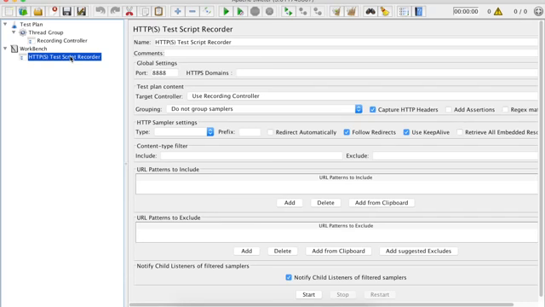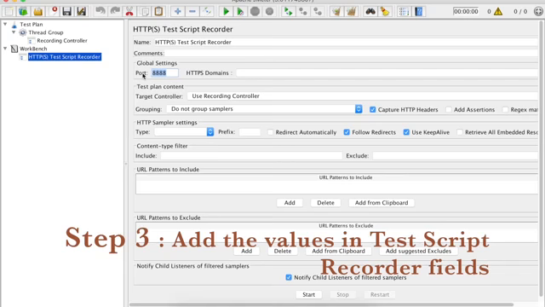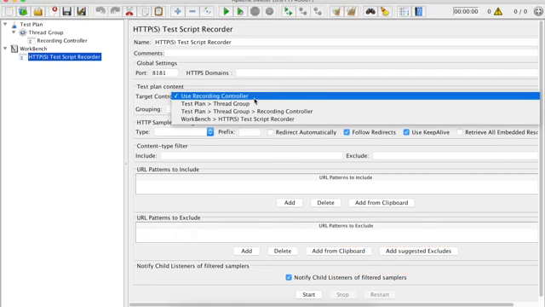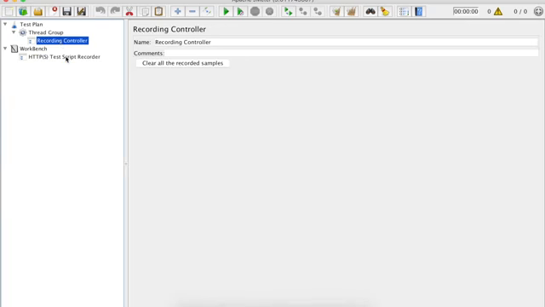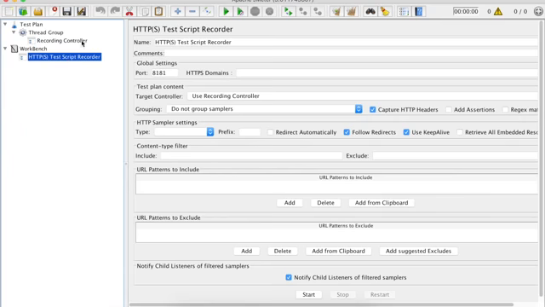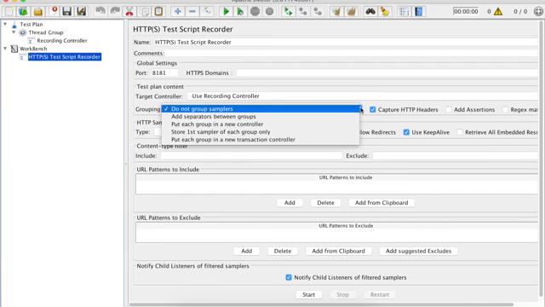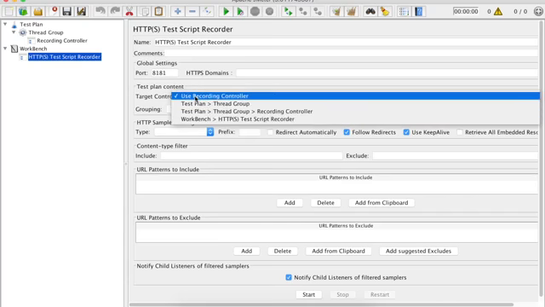Now let us go back to our test script recorder and let us understand we have to give a port. So we will make our browser listen to this particular port. You can keep it 8888, which is default, or you can use any other port as well. For example, I am giving 8181, and then you can select any of these target controllers. So you can keep it by default if you have already added a recording controller, because it will check if we have a recording controller and add all the samples there. And then you have the grouping preferences and other preferences.